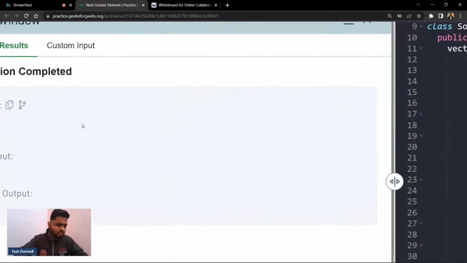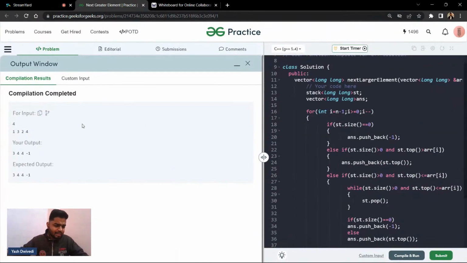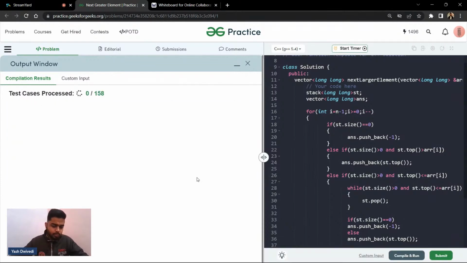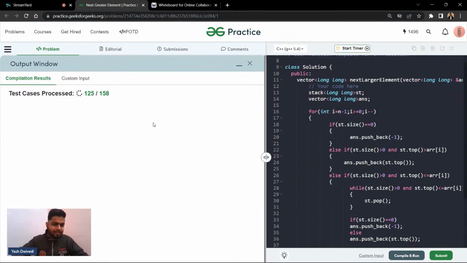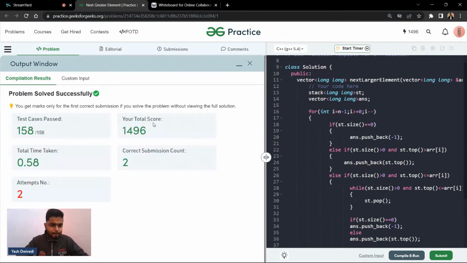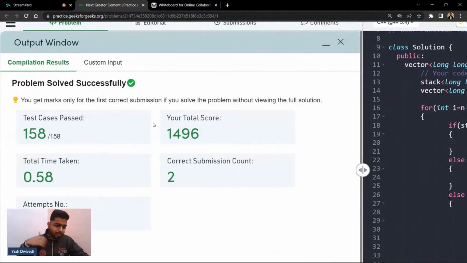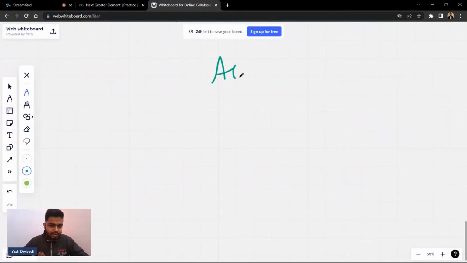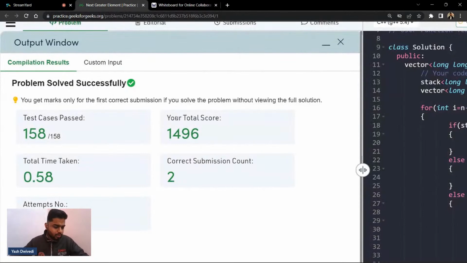You can see that it works for the samples. Now let's quickly submit it, and then we'll discuss one more thing that I want to discuss with all of you. I think it will get accepted as well. Yes, it does get accepted. So please write AC in the chat, guys, and then I'll discuss something more with you.